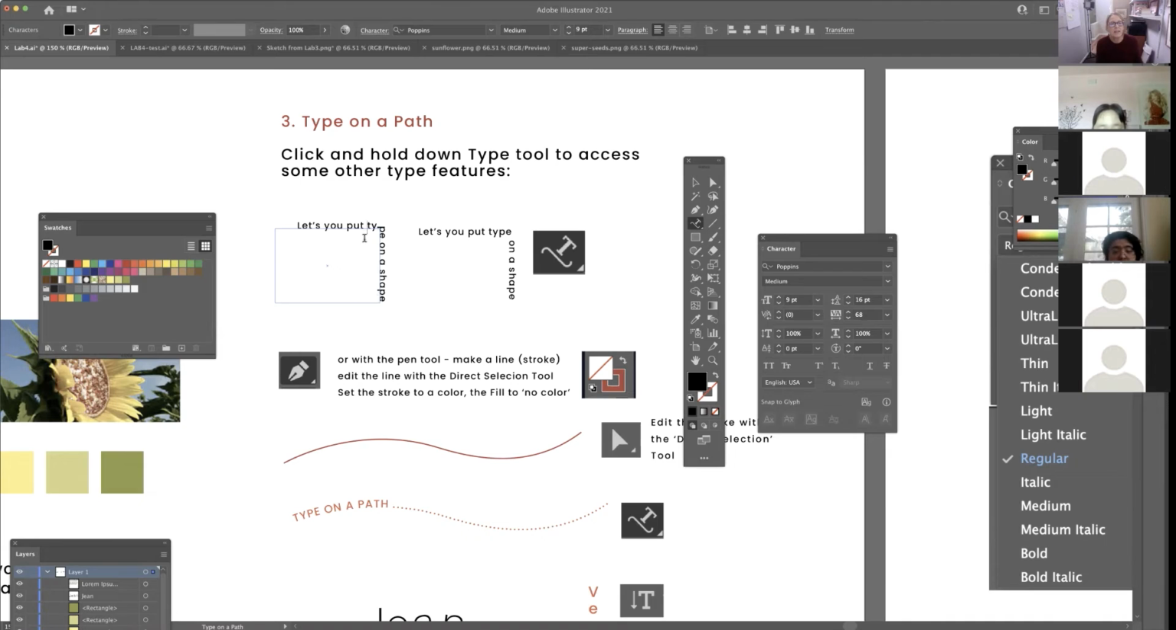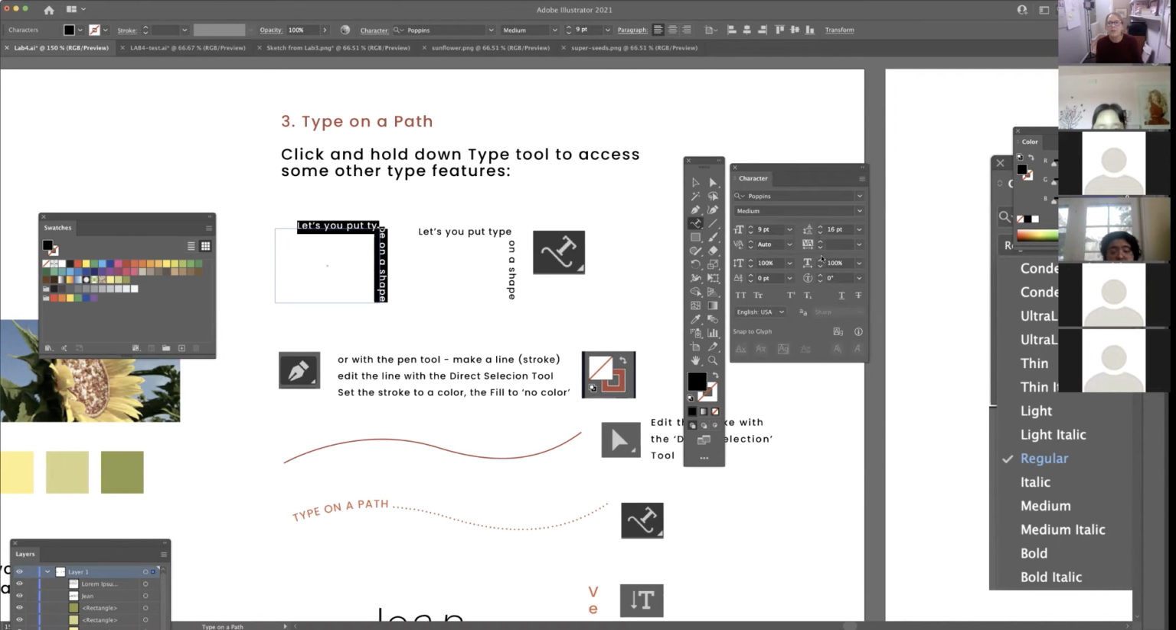And then I can go to my character window, and I can increase the amount of spacing, right? Either increase it or decrease it. If I increase it, see how it populates around the shape? There you go. So you can use this feature, your horizontal tracking, in order to place your type on a shape.